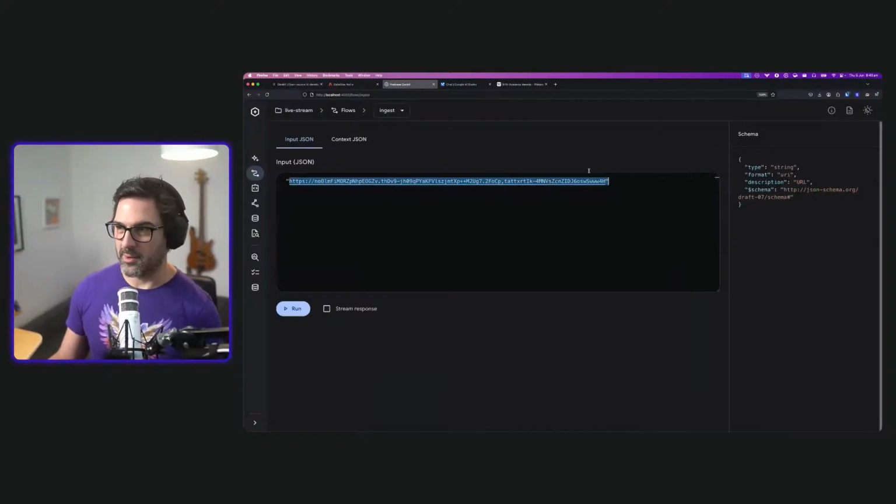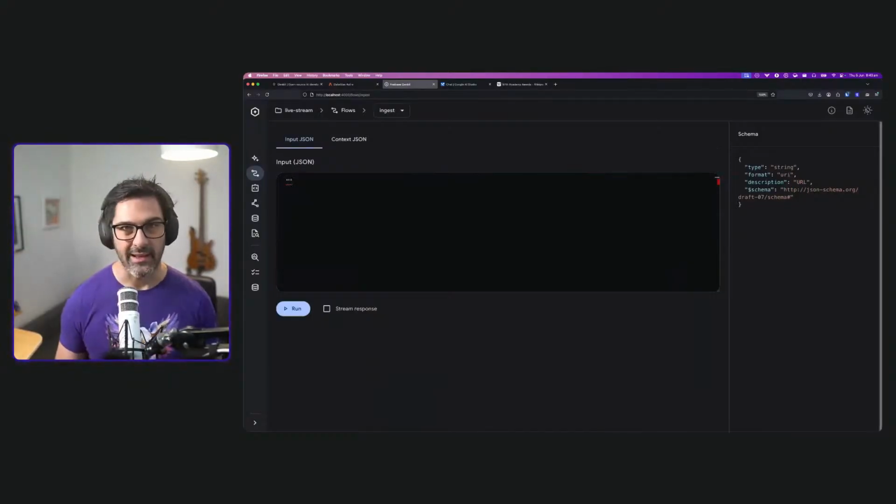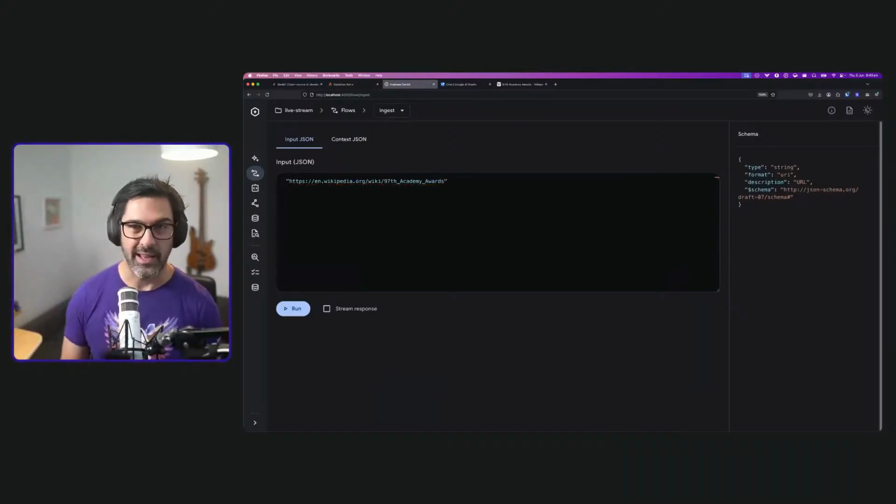We are doing web scraping. You can get your data however you like. This is not an important part of it. You could be loading a PDF, or getting stuff from an existing database, whatever it is.